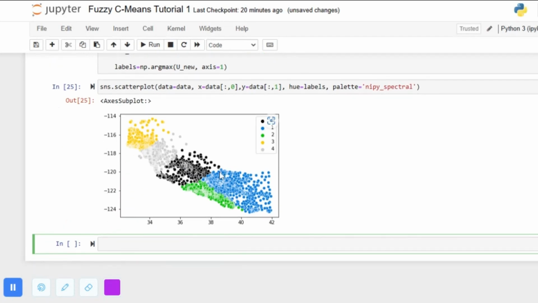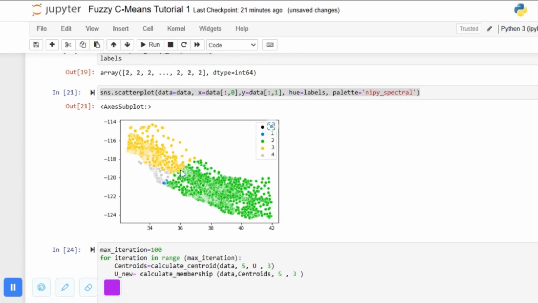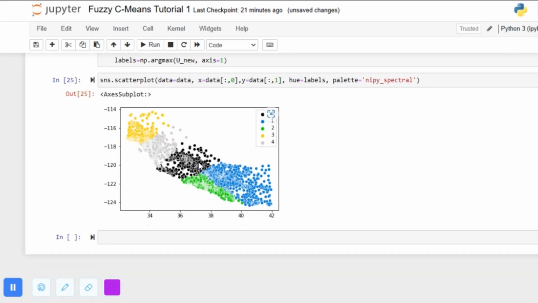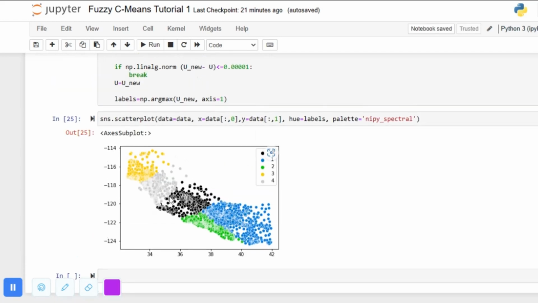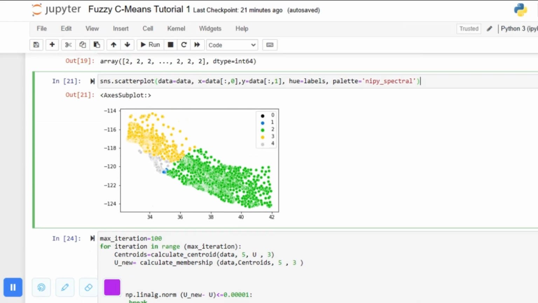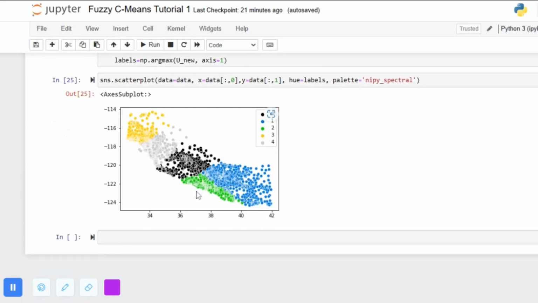Now you can see how much our cluster has changed from the first plot. This is the first clustering with only one iteration, and this is the second plot with 100 iterations. If we increase the iterations, or play with the hyperparameters, the number of clusters or the fuzziness factor of the fuzzy c-means algorithm, then our clustering may improve and we will get better clusters. But here obviously this clustering is much better than the one we got in the first iteration. So this was about the fuzzy c-means algorithm.